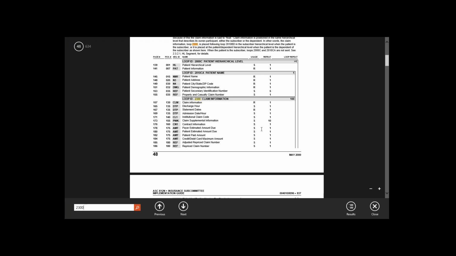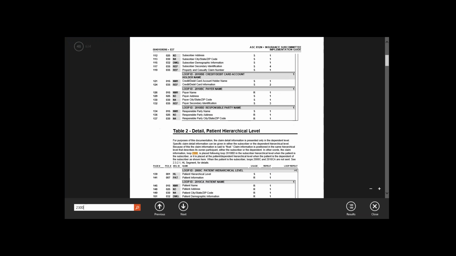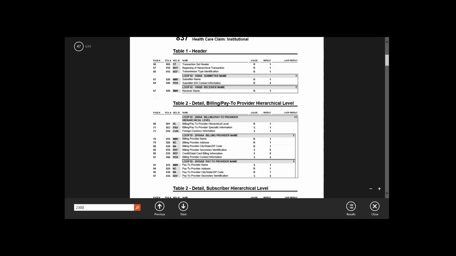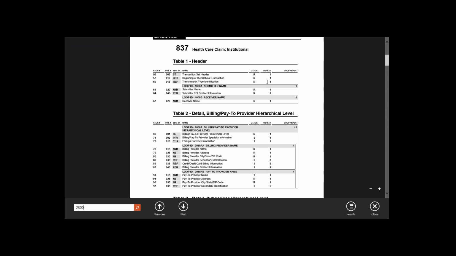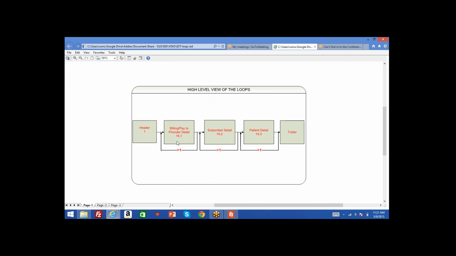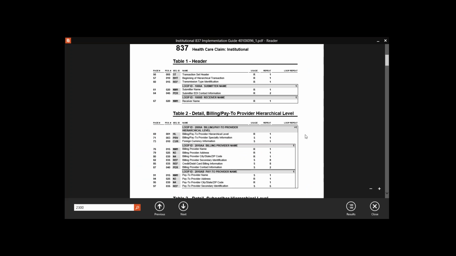You see here, this is the area where you need to read through. What I just explained is that in the 837, this is the institutional implementation guide we are looking at. So we have the header. Then we have the pay-to or the billing provider hierarchical level. This is what I just explained as the billing provider hierarchical level.